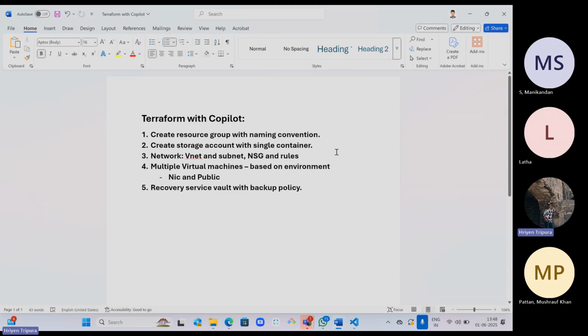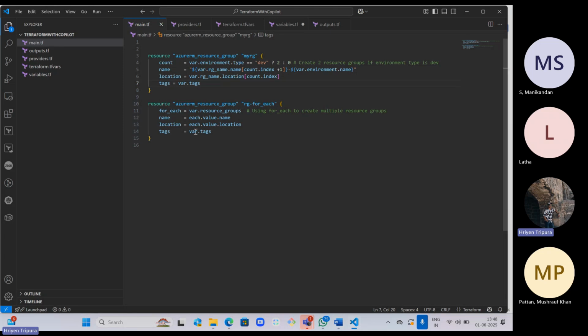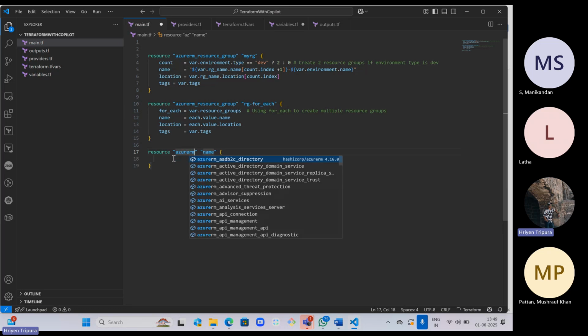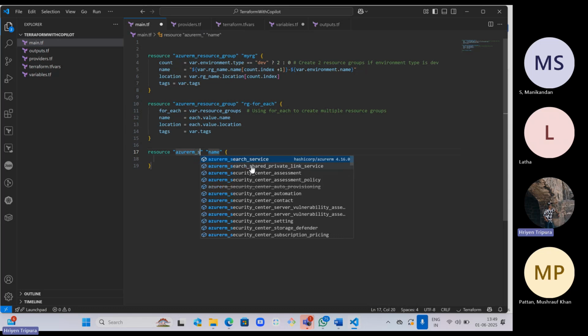Okay, now let's go to the container storage account. There are two ways to create a storage account, but I will use Copilot now, in the same main.tf. So I can simply type resource. I want to create a container, storage account. I can use azurerm as the provider name. Then storage account. Storage account. Tab. Give any name that you wish to give. Done. Now what else do I need?